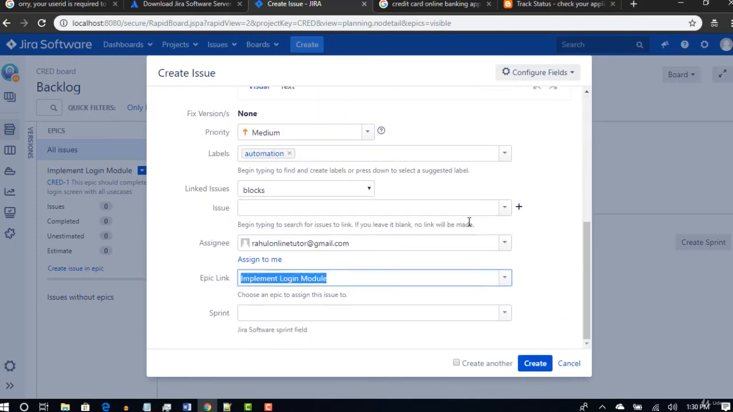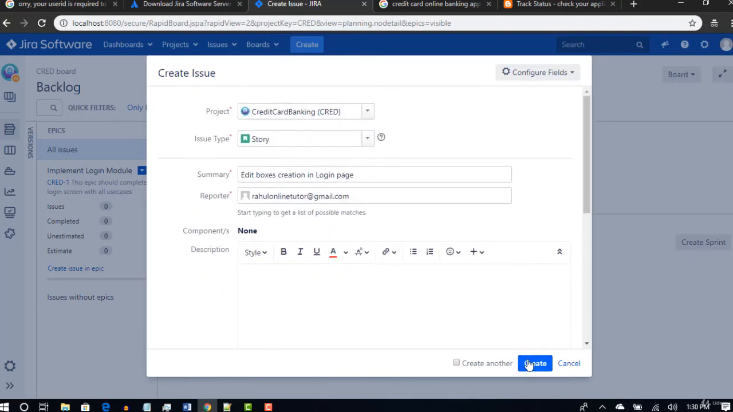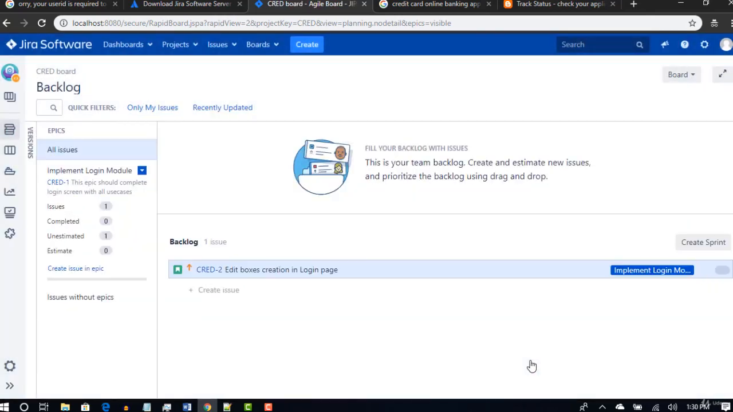All right, so with the details we have for now, let's click on create. It creates one user story and puts it in your backlog. Backlog means stories which are yet to be picked up and worked on. All the stories which are yet to be developed will go under the backlog. So this is how you can create a story.